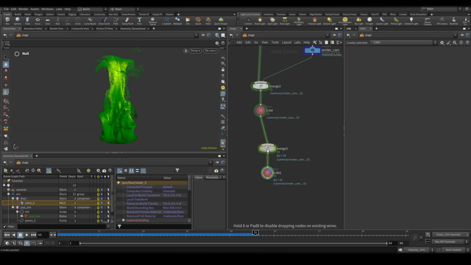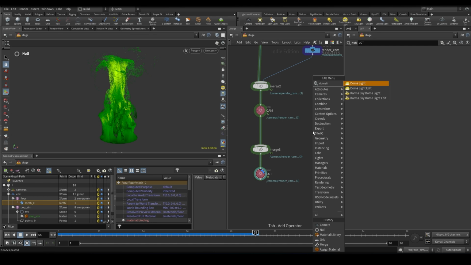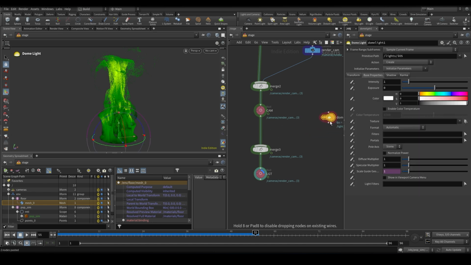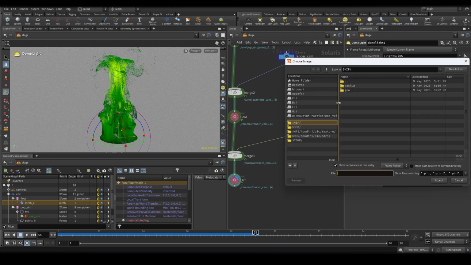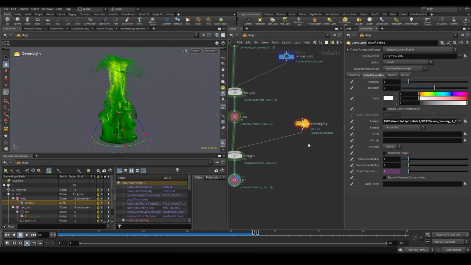Put this in here. Let's say LGT for lights. We're going to do a dome light. And I want to use one of the ones that automatically come with Houdini under our HDRI. We're going to get Len Nong. I'm sorry if I'm saying that incorrectly.